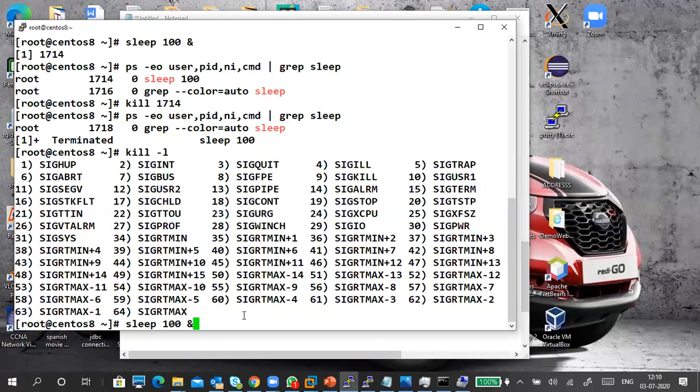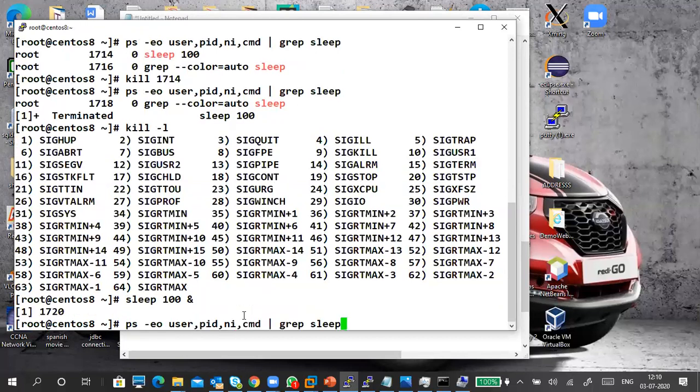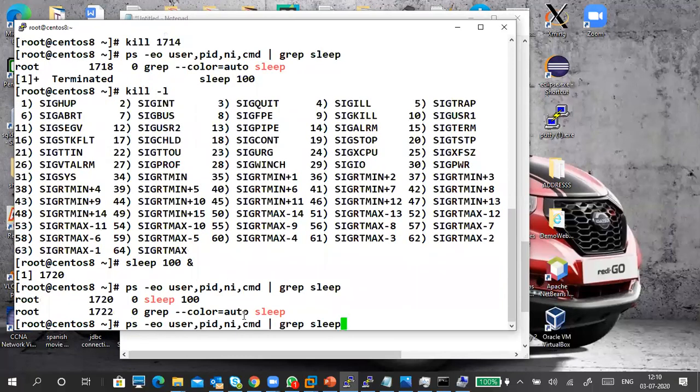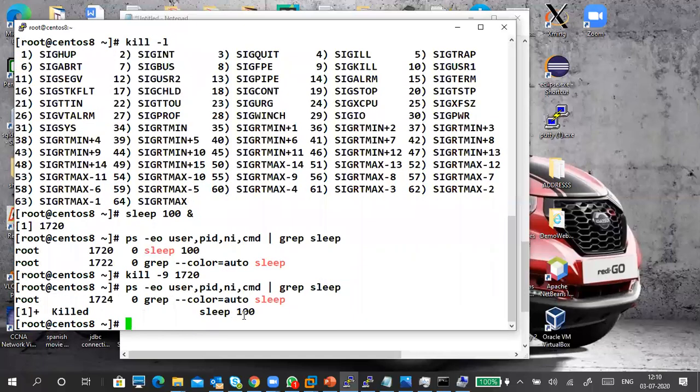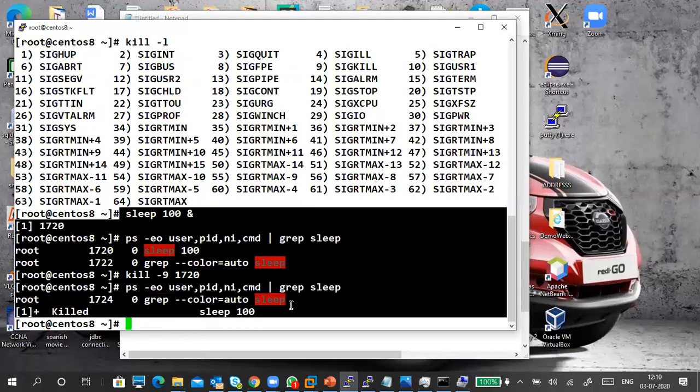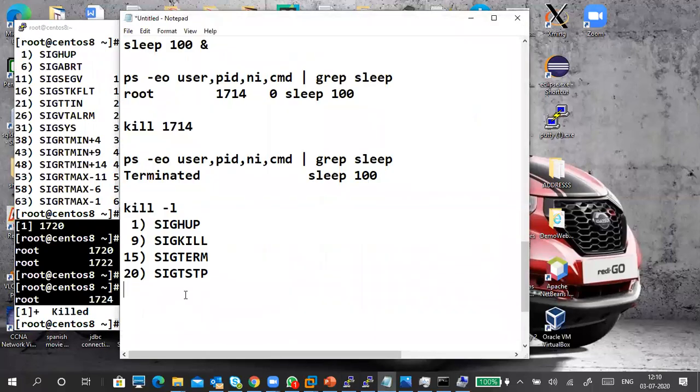So again I'm running this process, and this is the process ID, and I'm going to kill the process, right? So kill hyphen 9 1720. Now I kill the process. You can see killed. If I use 9, it means killed process. If I don't use anything, by default it is terminate. If I use 15, this is also terminate only. So this you can also try.